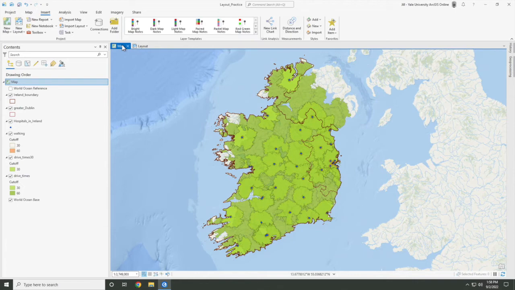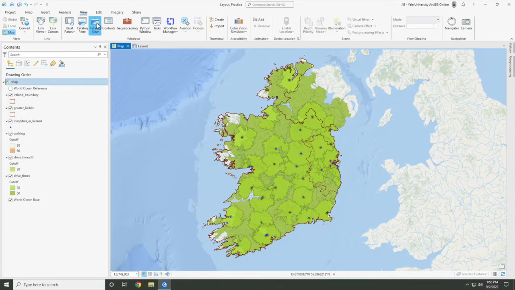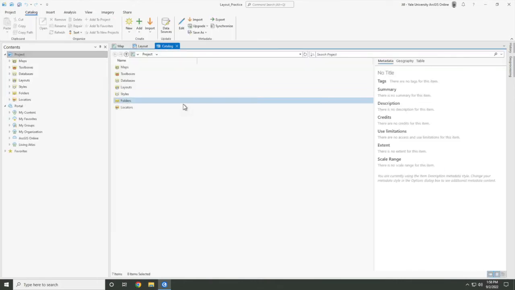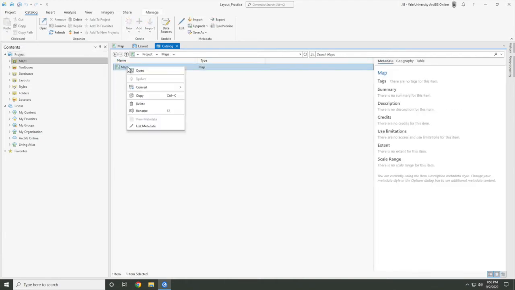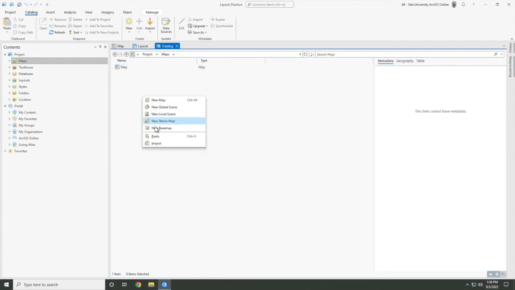Instead, what I have to do is make another copy of this map. I think probably the best way to do that, we could insert a new map, we could copy over all these layers, but probably the fastest way to make a copy of this map is from the catalog. If we go into the catalog and go to Maps, we can right-click, copy, and then paste another copy of this map.